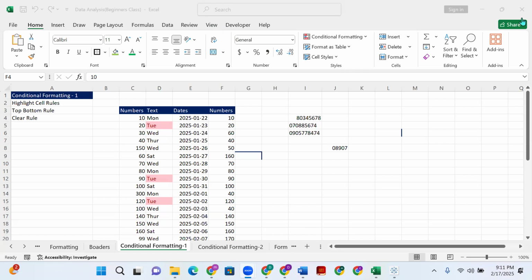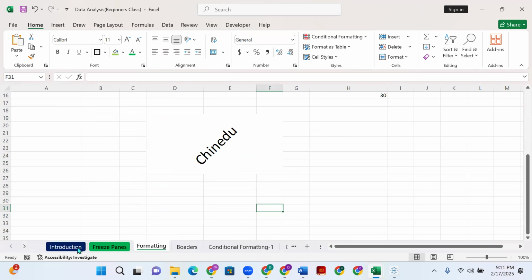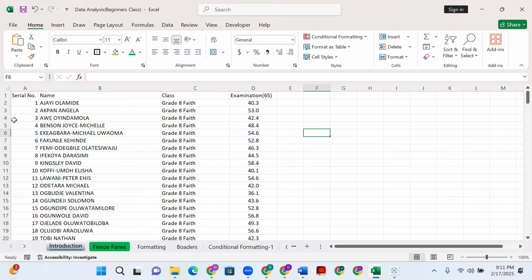Let me say this: what makes you a good data analyst is when you practice. When you what? When you practice. That's what makes you a good data analyst. When you practice, you become a good data analyst.